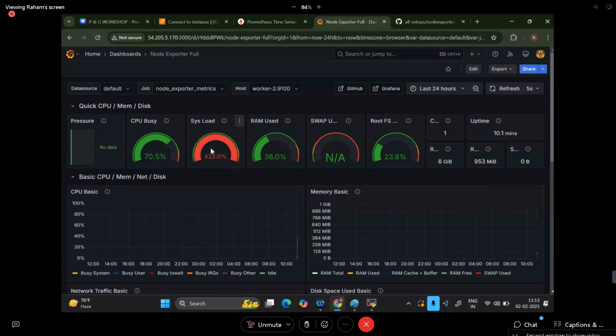You can see, sir, what is the system load here? 500. What is CPU busy? 70%. Whenever CPU busy is 70%, we can trigger emails automatically. If you want to trigger the email, you need to configure the SMTP server and everything. So guys, are you seeing how much the CPU and system load is increasing? Can you confirm?